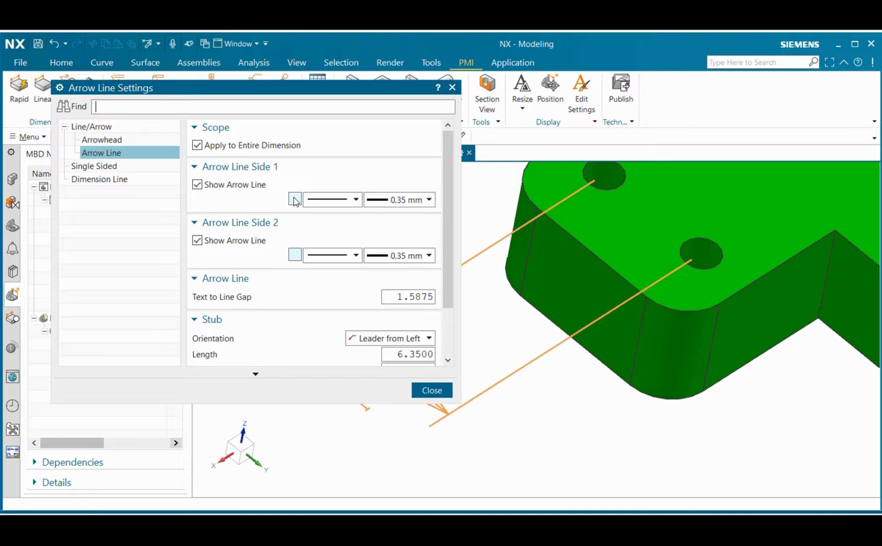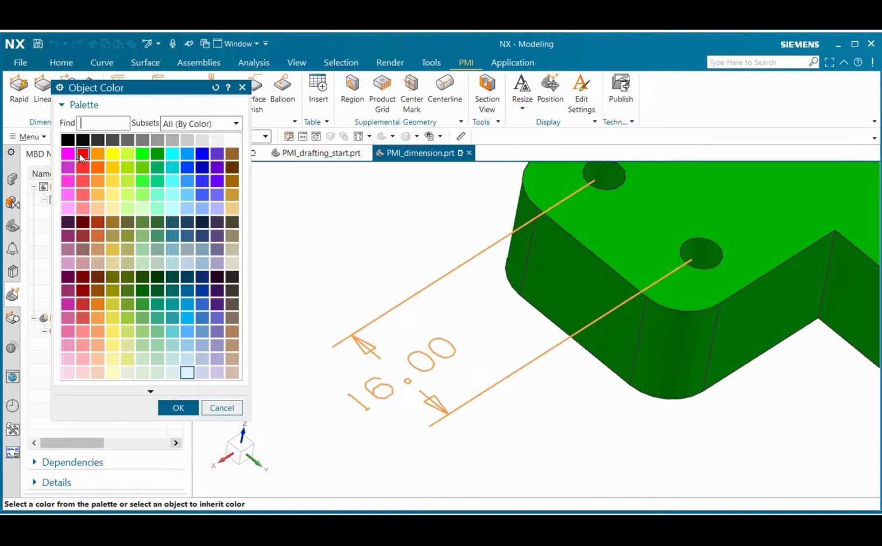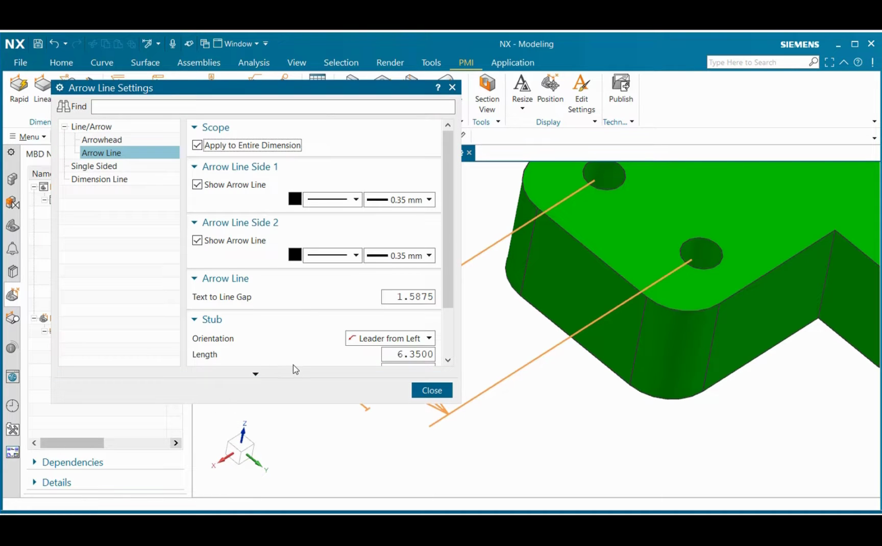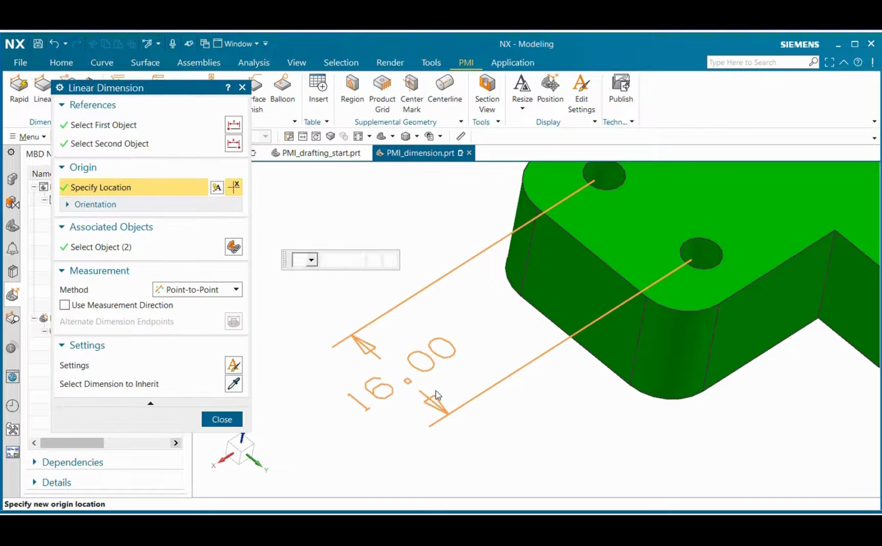If I want to make a change to just one color, if I come up to scope, I want to then unselect or take the check out of the box, and I can now make one arrow line side a different color than the other. But if I want to make them both the same color at the same time, kind of like synchronizing, I would select the scope to apply to entire dimension. And now I'm going to select the color box. I'm going to select black and select OK. And once I'm happy with all of that, I can close it.